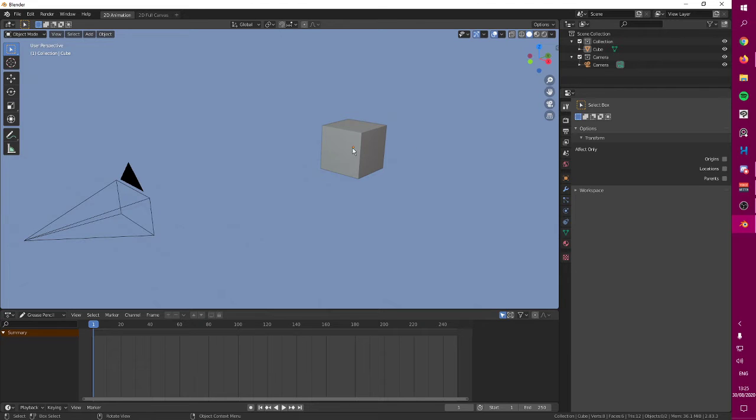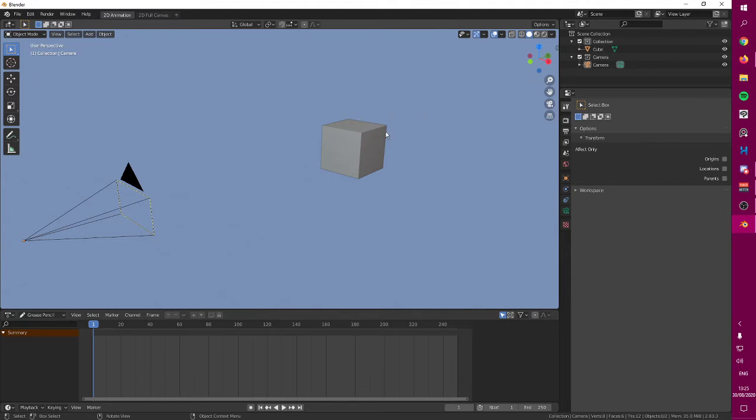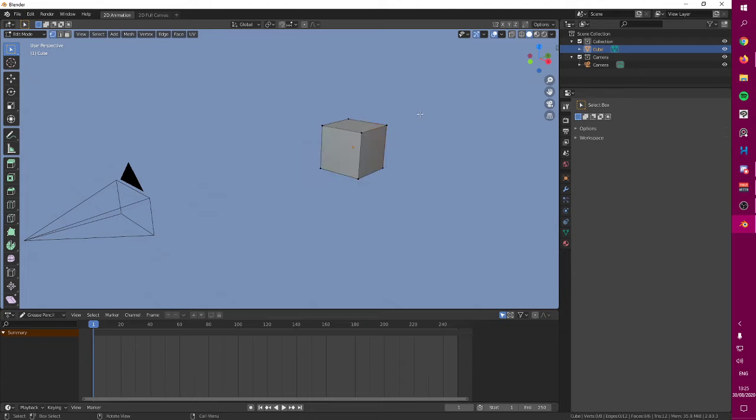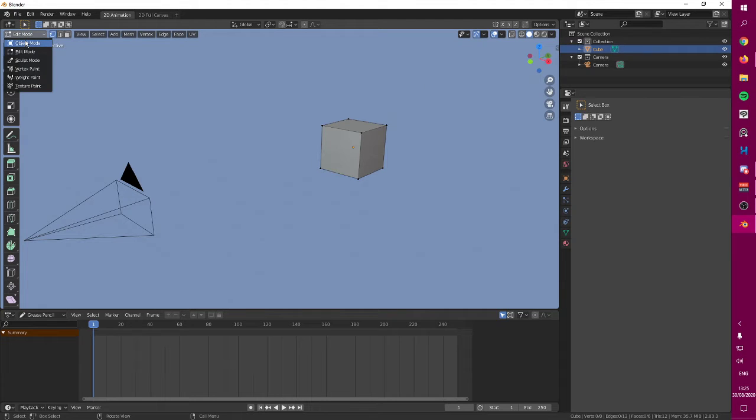Origins, like this little red circle, is an origin. Every object in object mode has this little circle. If that annoys you, you can disable it, and just that thing. If you go into edit mode, for example, and then we will talk about draw mode, you're going to have different options for each different mode.